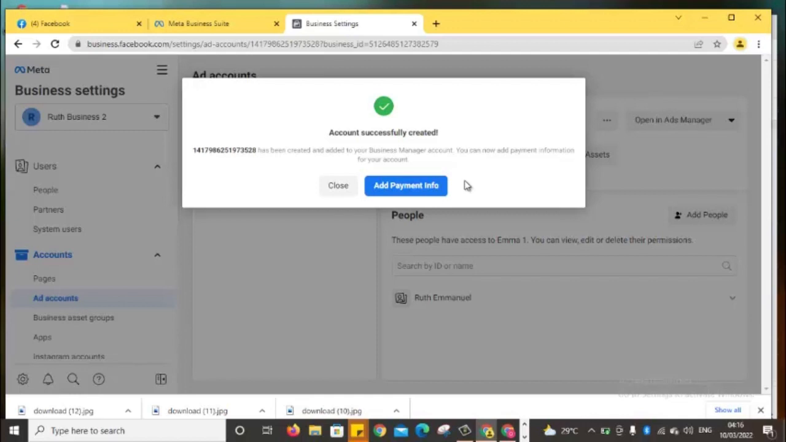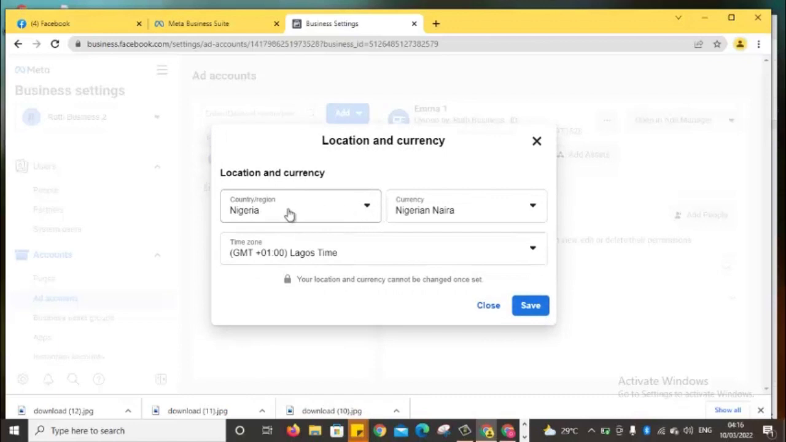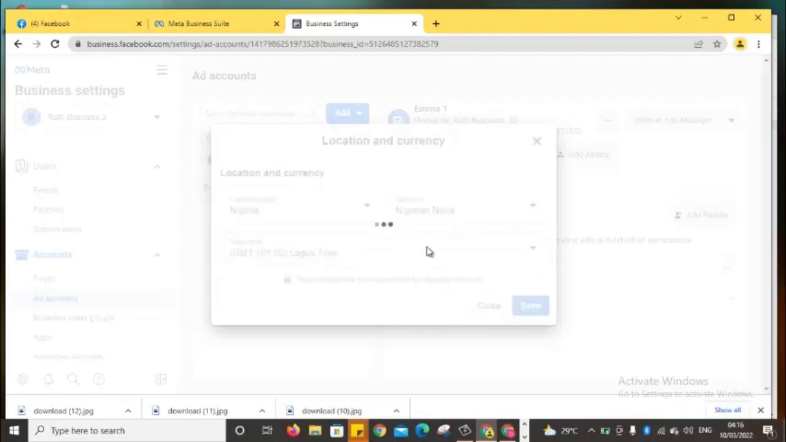But if I don't want to skip, or I could just close. But if I want to add a payment method to this ad account, you just click it like the way I've explained. It's very simple. You click on it. You see now, Nigeria, the currency, Nigerian Naira, the time, leave it. You just save. So you are setting up the payment method for that ad account.